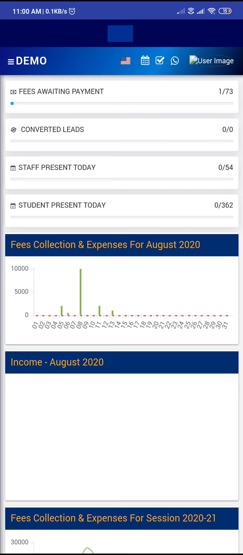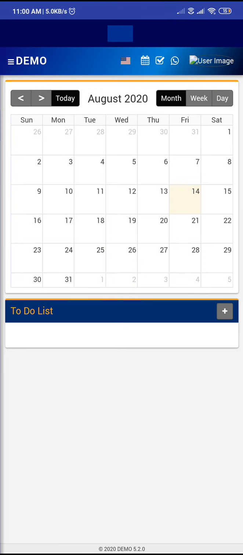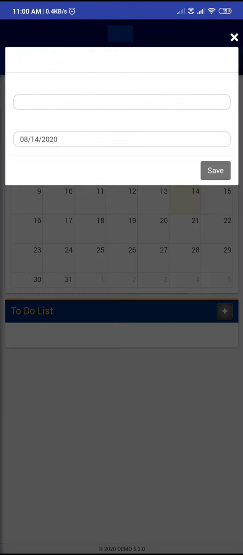Now let's talk about these options on the top right corner of the app. The first one is the language changing option. The second one is the calendar, and here you can plan your day, week, or even the whole month. To add task, just click on this plus sign in front of the to-do list.